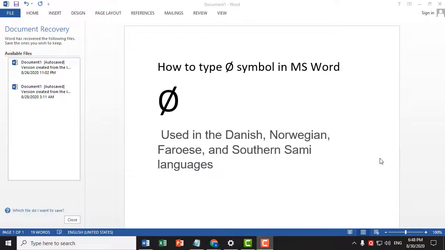Hello, welcome guys. Today in this video I'm going to show you how to type this symbol in MS Word.